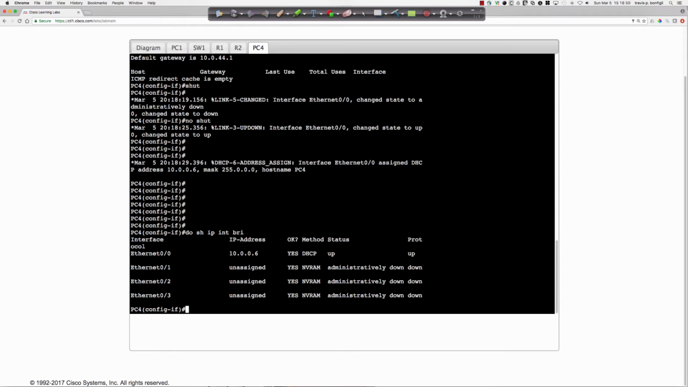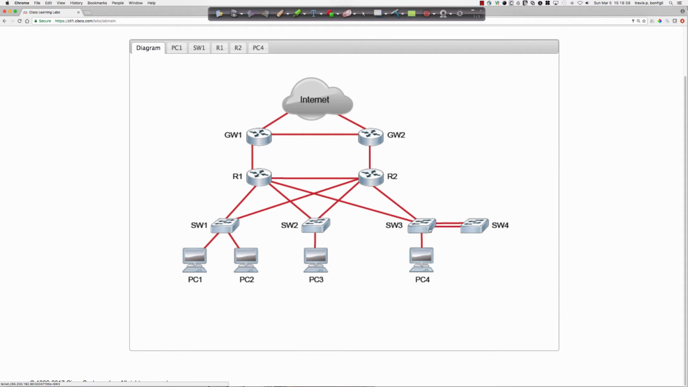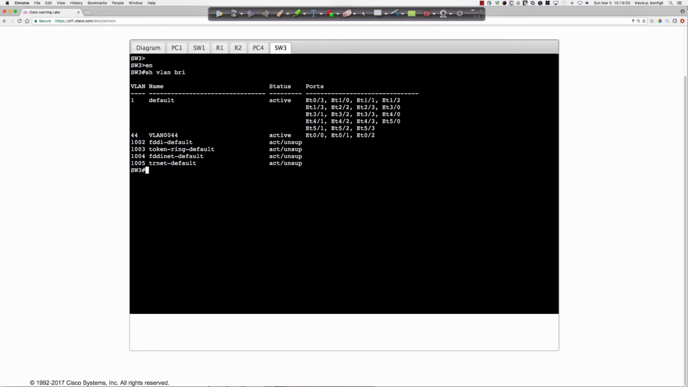So 10.0.0.6, clearly not in VLAN 44. Let me see here. We go into what? Switch 3? Let's take a look at switch 3 here and see what switch 3 sees. Show VLAN brief. And yeah, VLAN 44, that's definitely us. Show run interface Ethernet 0/0. Whoops.